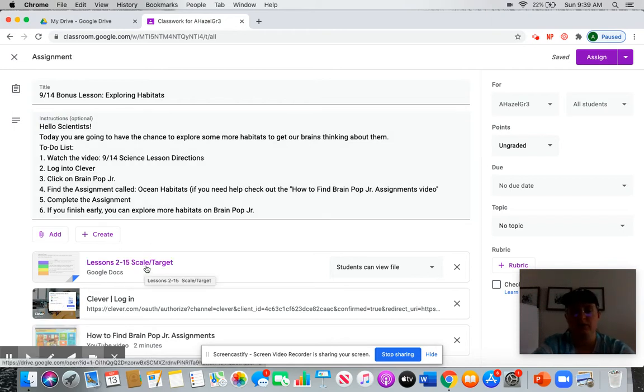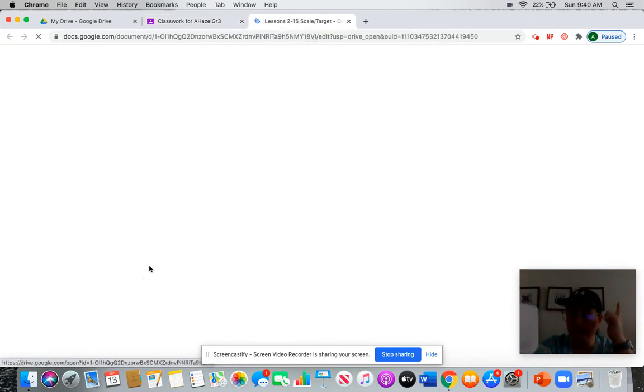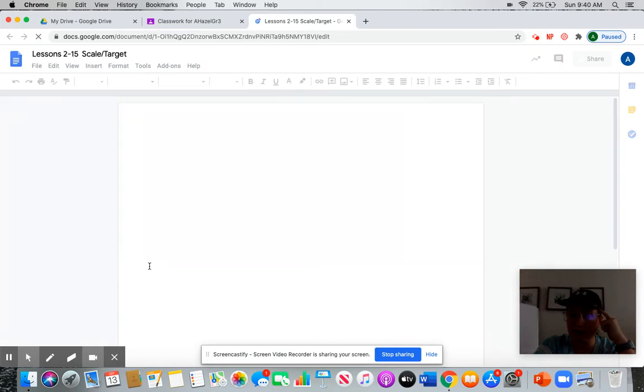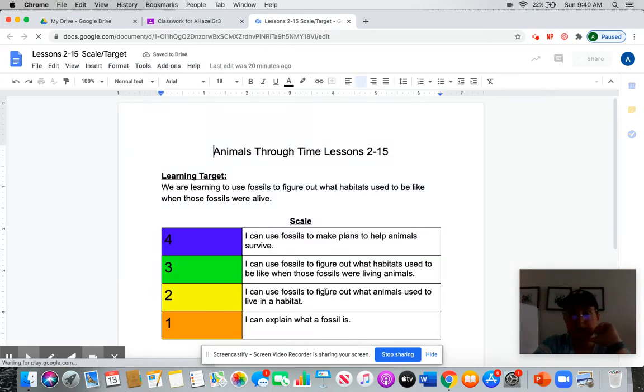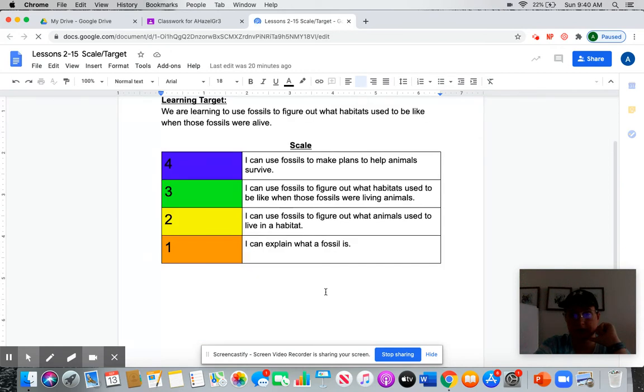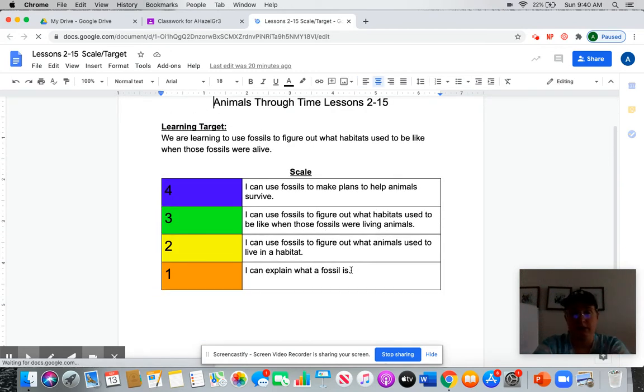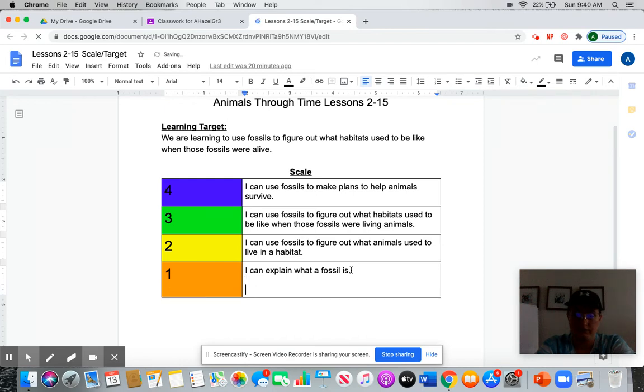But let's first think about our target. Today is a bonus lesson about exploring habitats because I think it's really important that we begin to think more about habitats. We went over on Friday that a fossil is the remains of a living thing, so it's something that used to be alive, okay?